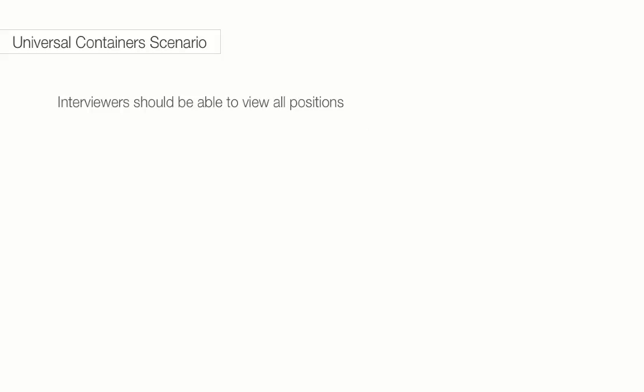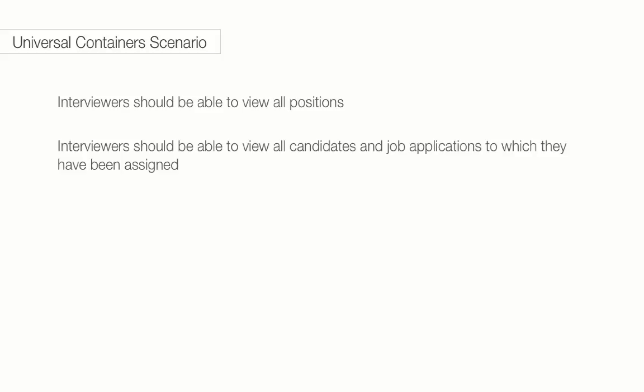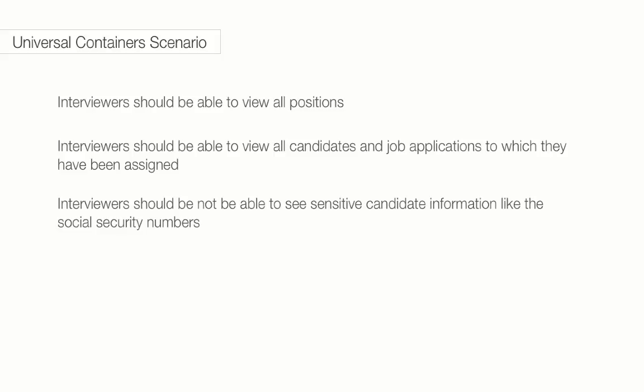Interviewers should be able to view all positions. Interviewers should only be able to view candidates and job applications to which they have been assigned. Interviewers should not be able to see sensitive candidate information like social security numbers. Interviewers should be able to create and edit their own reviews.